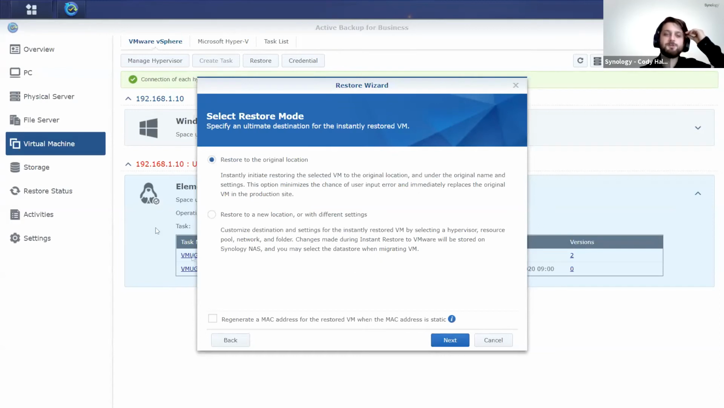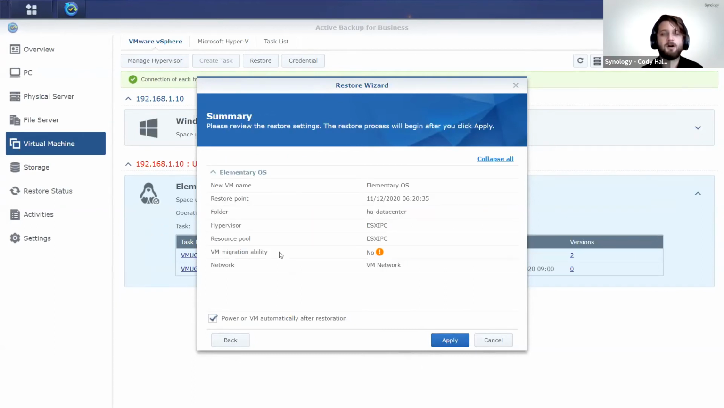Now, the restore to a new location is handy if you're in a clustered environment or if you have more than one individual ESXi node paired back to Active Backup for Business. The restore to a new location is going to allow you to pick it up and drop it into a different node in your system, into a different spot that is paired to Active Backup for Business. So for us in our home lab, we have one ESXi host, so we're just going to restore it to the original location. And we're going to power on the VM automatically after restoration and hit apply.